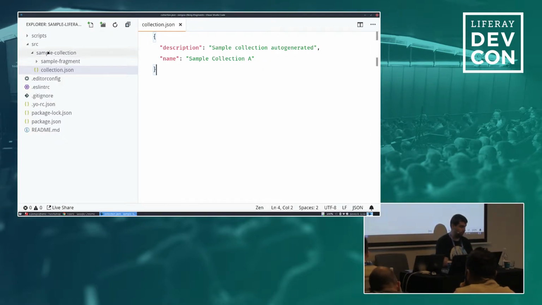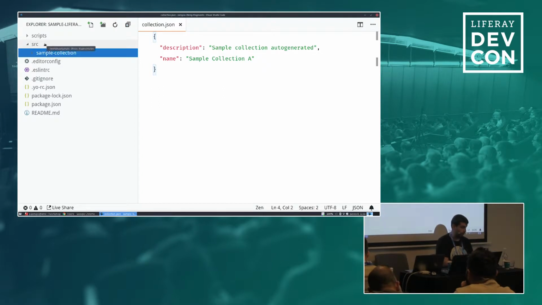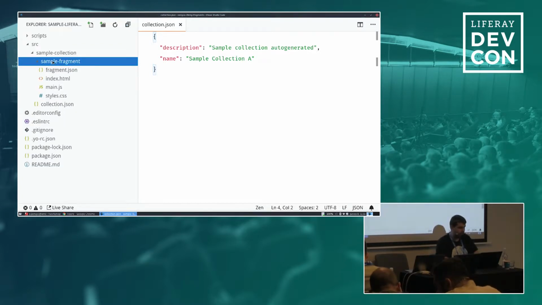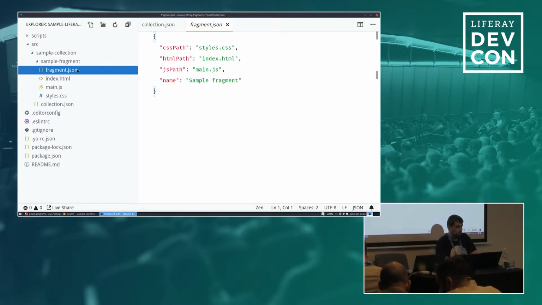If you want to create another one in here, even empty, you just can create another directory and add it, okay? But we'll see that there are generators for single collection and single fragments too. You don't have to write the code by hand, okay? And inside the collection, there's a fragment called sample fragment, okay? And the fragment has the fragment.json with information about the fragment, okay?